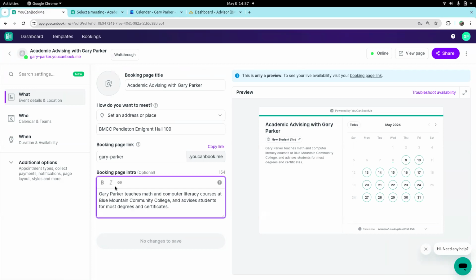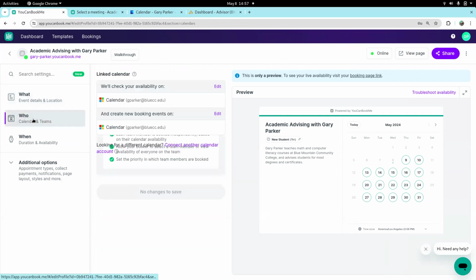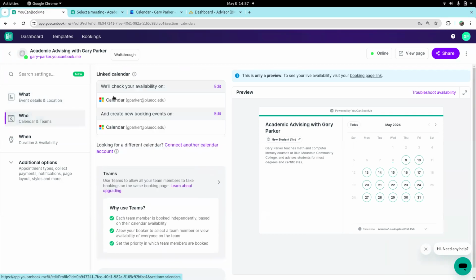As far as the intro goes, you can put plain text in, you can bold some text, you can italic some text, or you can add a link. So perhaps you might want to add a link to degrees or certificates that you advise to, maybe from the pathways pages or from the catalog. Next, who? This should already be linked to your Outlook calendar if you selected Outlook calendar when you first made your account. If not, then you can edit or add that calendar here.